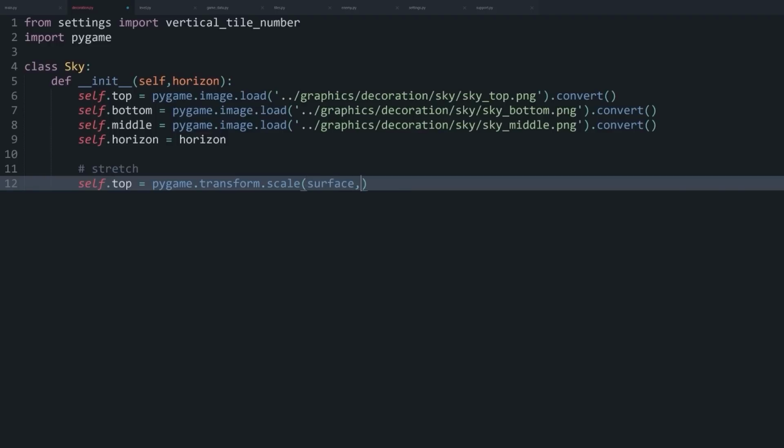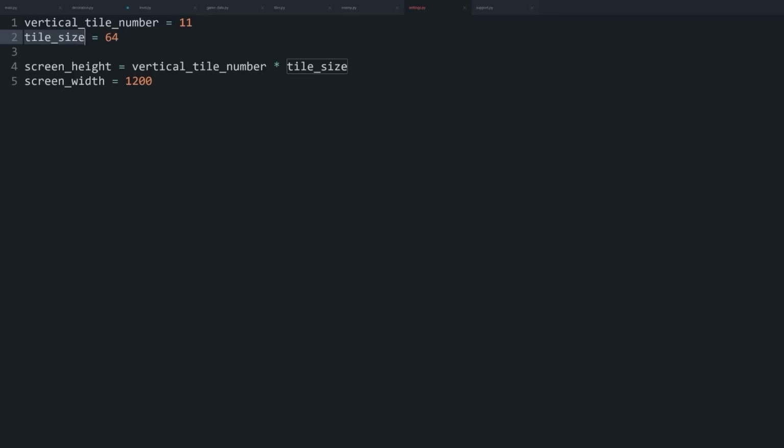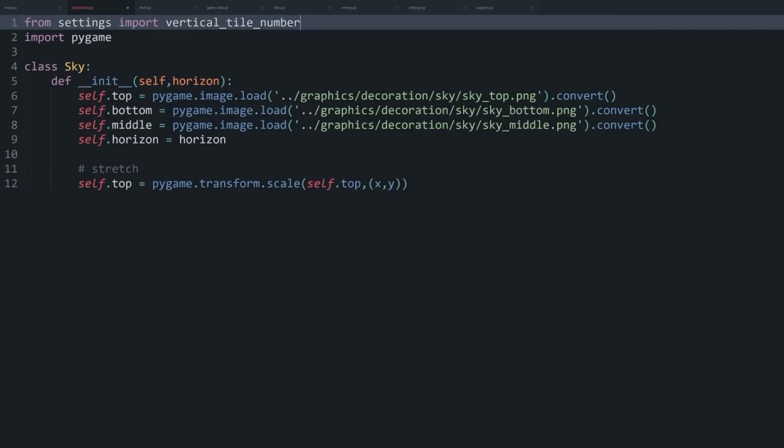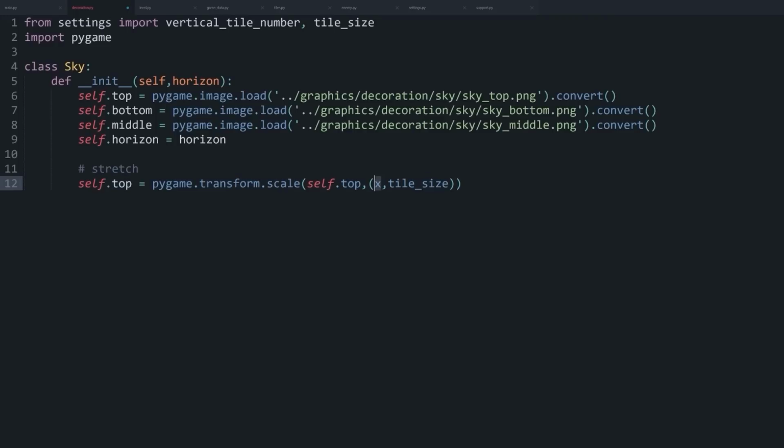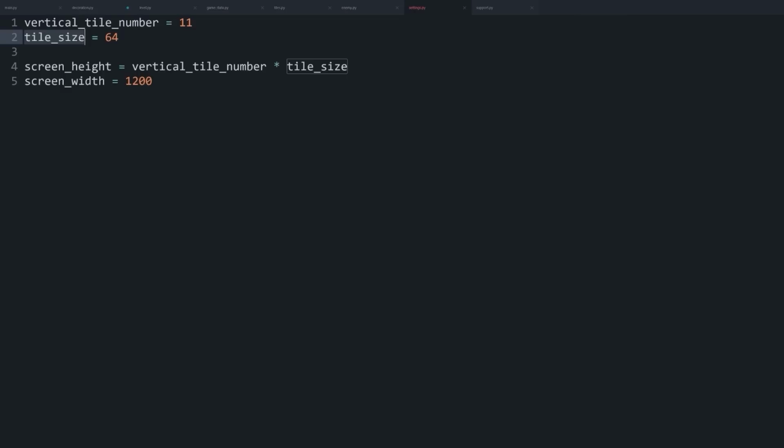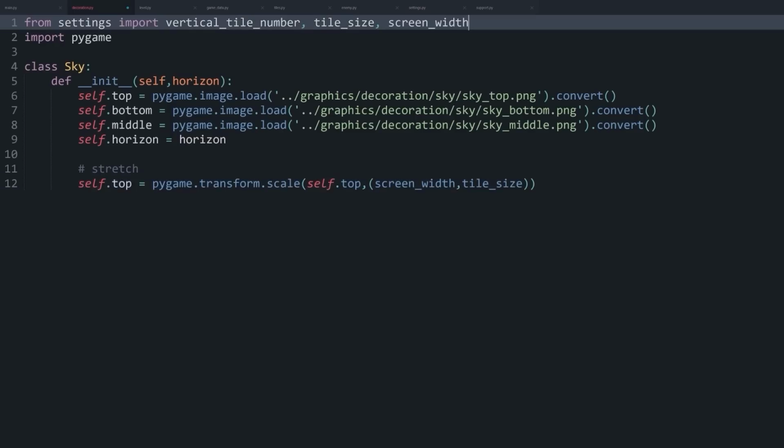The first one is the surface, and then a tuple with the x and the y dimensions of how I want to scale this surface. Now in my case, the surface is going to be self.top. Then for y, I want to keep this, like in my settings, at my tile size. So I am also going to import tile size. But now for the x, this should be my screen width. And that means I also have to import this one. So with that, I have all I need for my top.